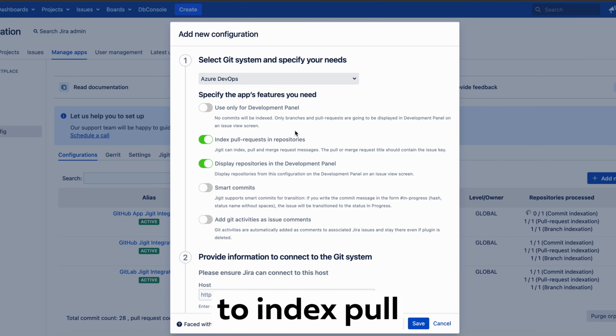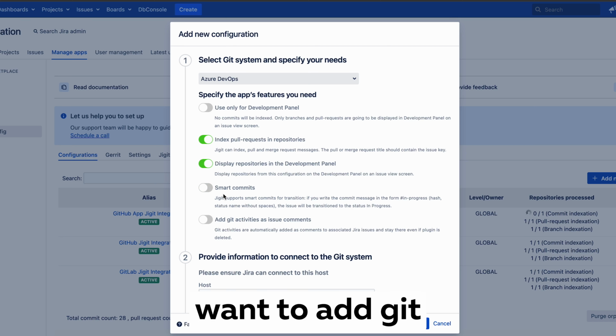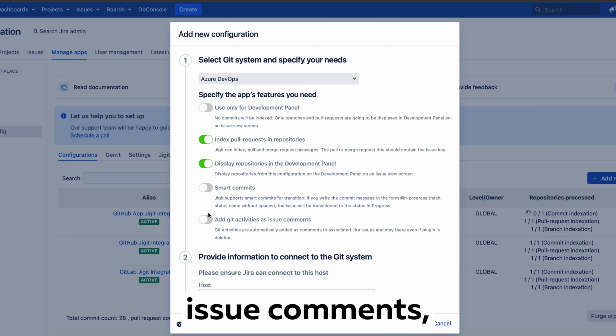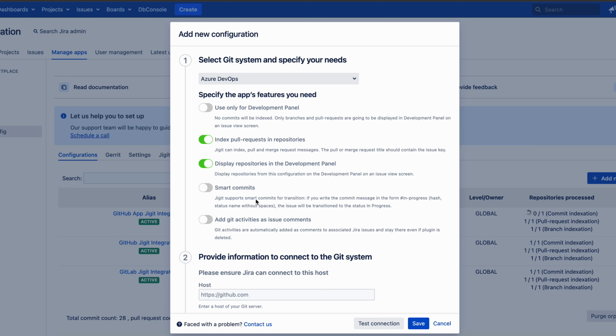If you wish to index pull requests and repositories, you can leave the second option ticked. And if you wish to display repositories in the development panel, you can leave the third option ticked. If you wish to use smart commits, you can enable the fourth option here. And if you want to add Git activities as issue comments, you can select the last option.